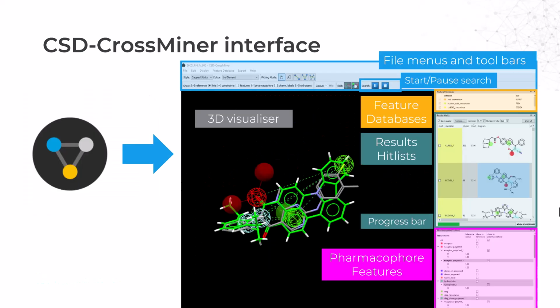And there is just a little chit-chat on what's the CrossMiner interface, and we are going to take a closer look during our demo session. So yeah, see you soon at our demo.